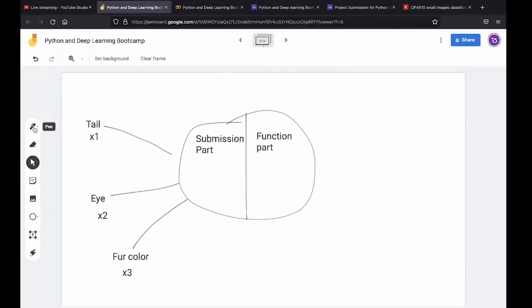Now you need to give another parameter, which will be your weights. That is, how confident you are that this is the tail of the dog, or this is the eye of that dog, or this is the fur color of that dog. So you need to give the weight with respect to each feature. Let's write, this is your weight 3 and this is your weight 2.